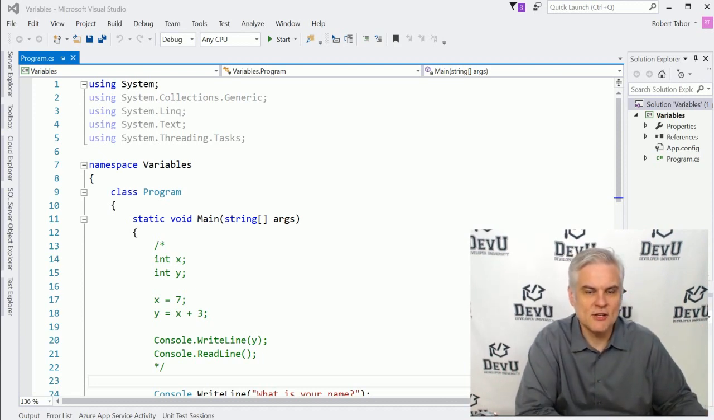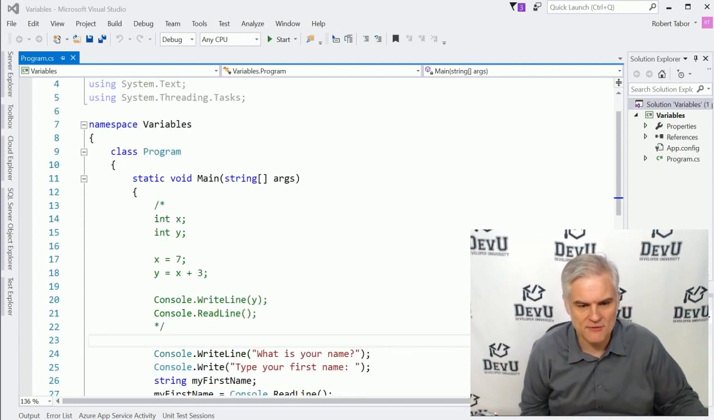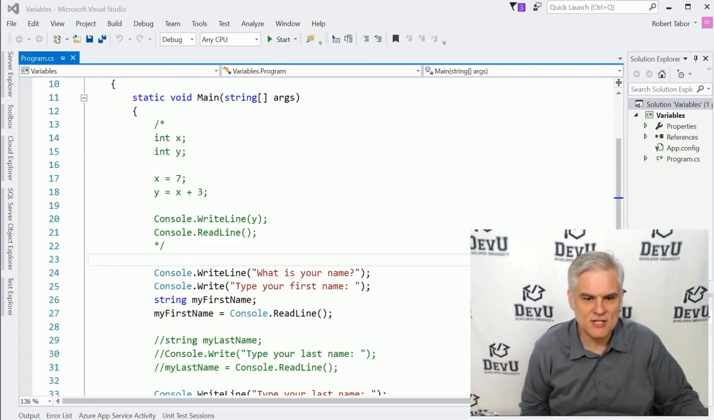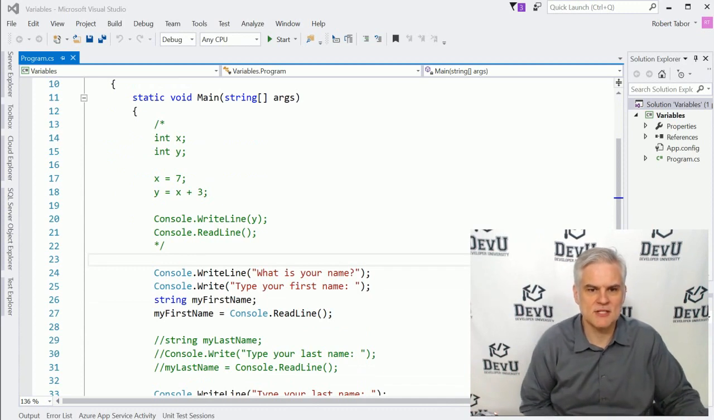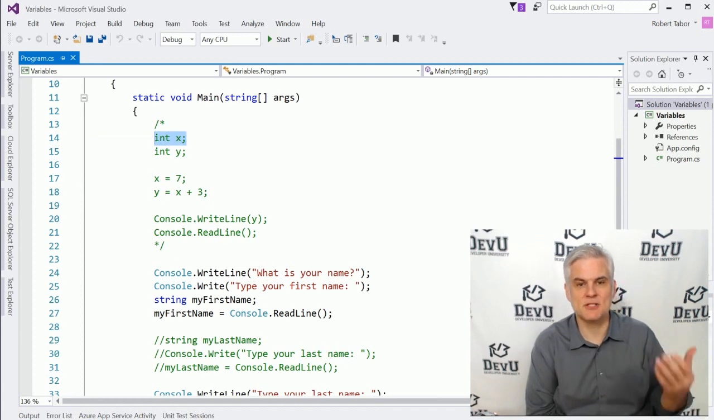As we're taking a look at some of the previous work that we've done here, I've got the variables project from a previous lesson opened up. And so, for example, you can see that essentially each line of code is a statement. Each of them is made up of one or more expressions. So here, for example, is an example expression.